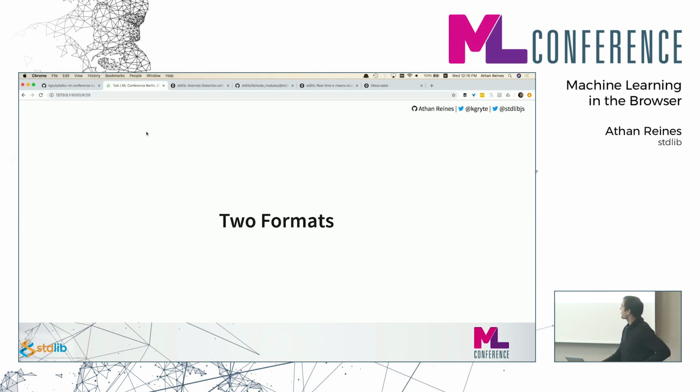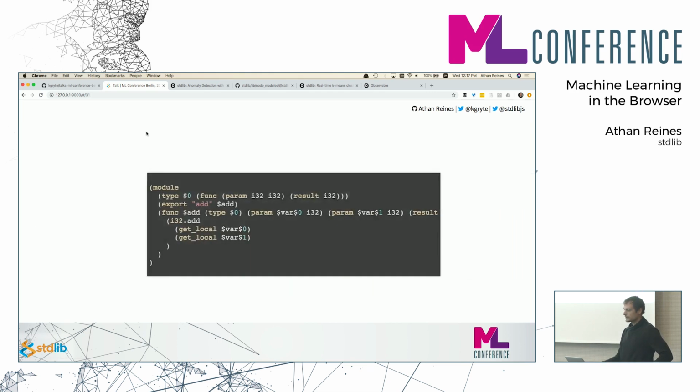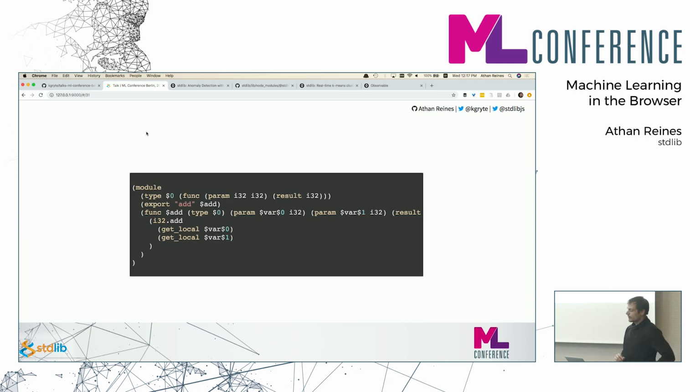So WebAssembly has two formats: a binary encoding and a text format. To begin with the text format, WebAssembly defines a standardized text format which encodes a WebAssembly module with all of its contained definitions in a way that's equivalent to the binary format. As an example, here's a WebAssembly module which exports a single function, add, which adds two 32-bit integers and returns a 32-bit integer result. In this text format, we see that it's similar to a Lisp. The text format, commonly referred to as WAT, uses S-expressions for representing the program tree.